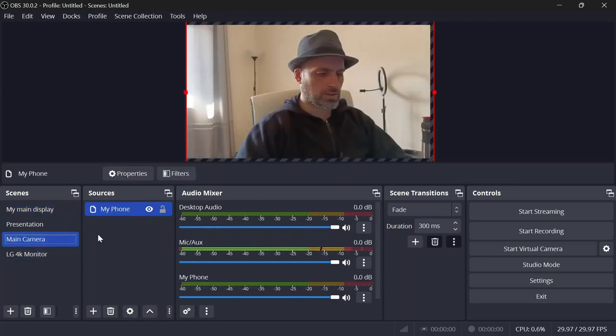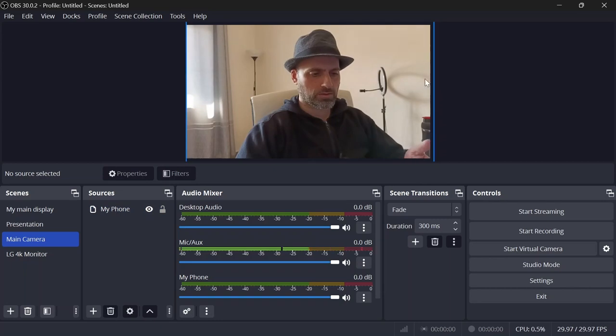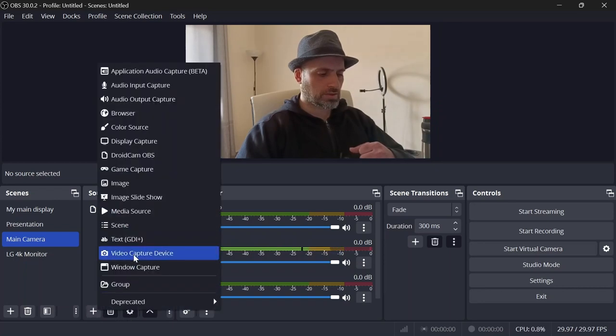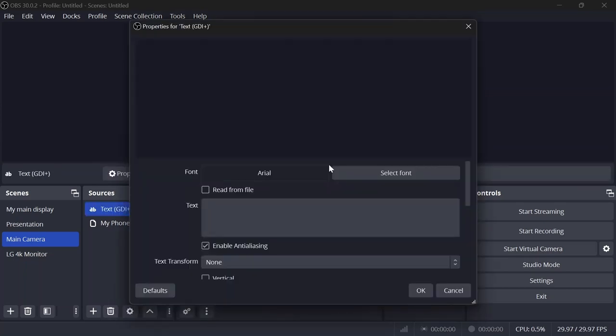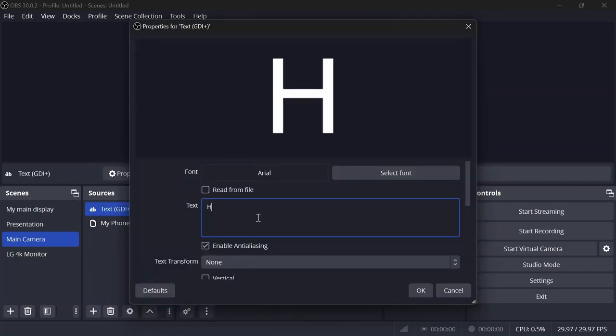Now I want to add something to my main camera here. We can add a text. We can write any text you want here.